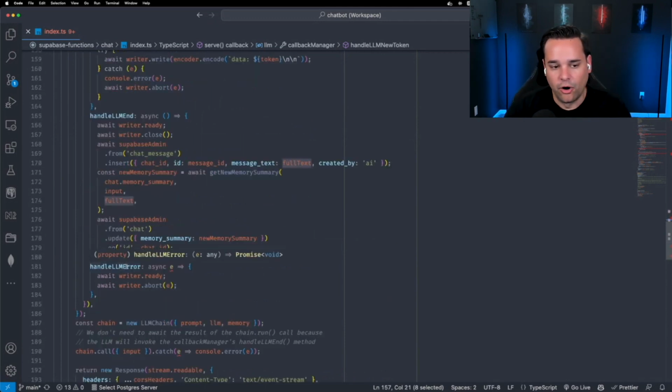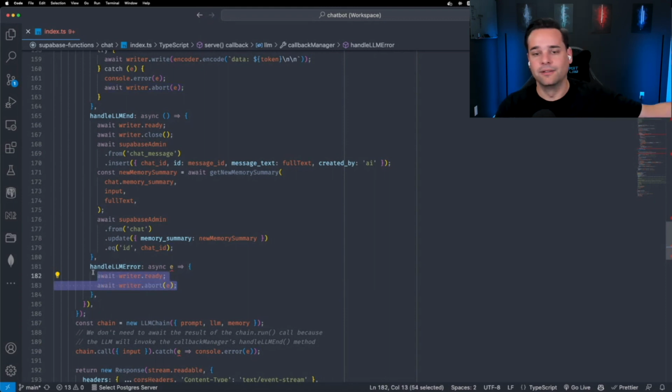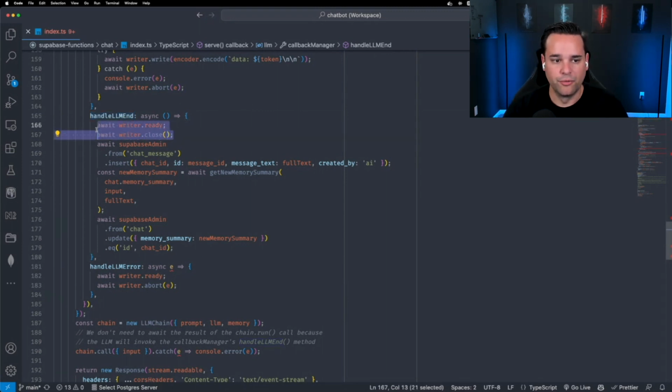In case there are any errors, right, we're just aborting the stream. That will abort on the client, and the client will handle that. And then lastly, we have handle LLM end. So when it's finally done with its response, we're going to go ahead and close the writer, which will tell the UI that it's done. And then we're going to use our Supabase admin to write to the chat message collection, and we're going to insert that full text created by AI.